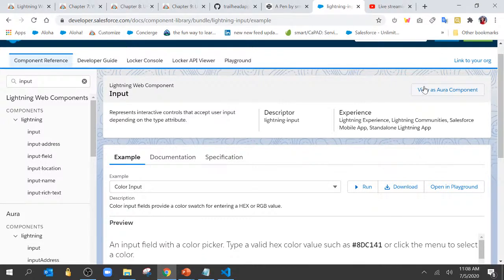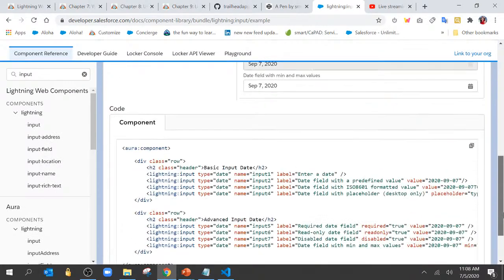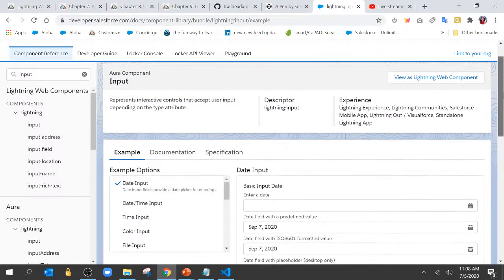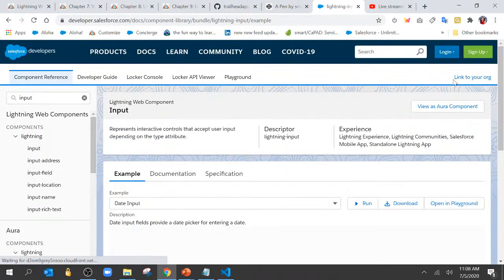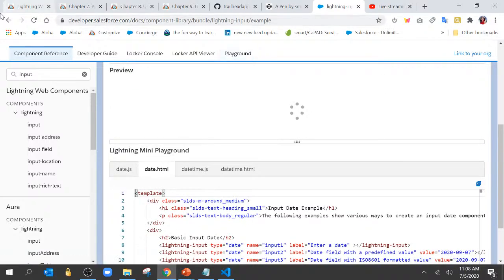And here you can switch between Aura component and Lightning Web Component. If you just click on View as Aura Component, then the whole code you will be seeing in Aura. And if you go back and click on View as Lightning Web Component, then you will be seeing it as Lightning Web Component. So these are the base components which have been created for us.